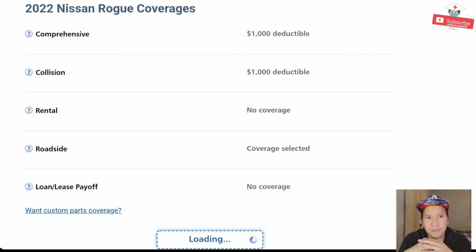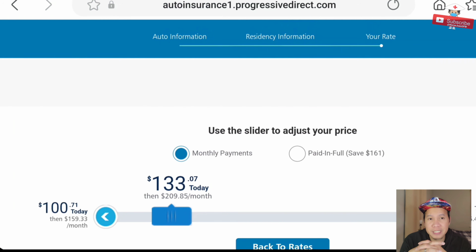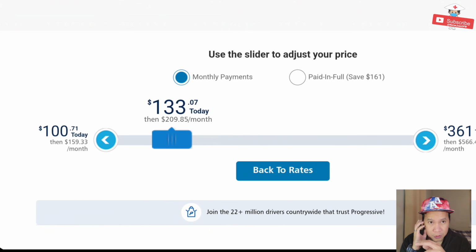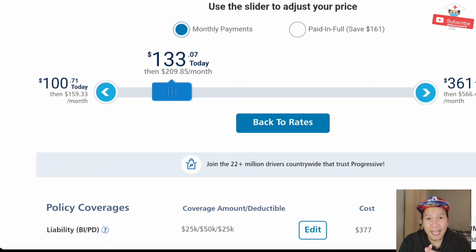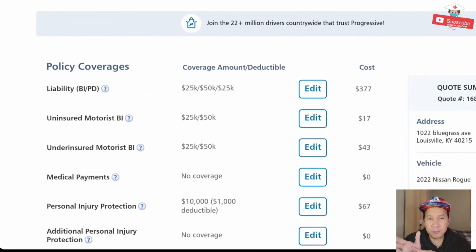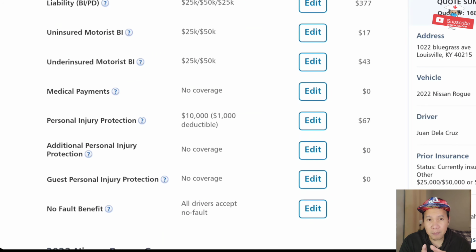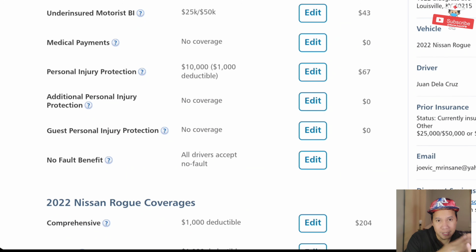Now that we're done with the definitions, let's try to edit some of the policy coverages. So now it shows that we are at $133.07 if we start today and get the auto insurance today. If you see it's different from the earlier, it's because on a different day they provide different coverage. I was able to do this part on the following day.